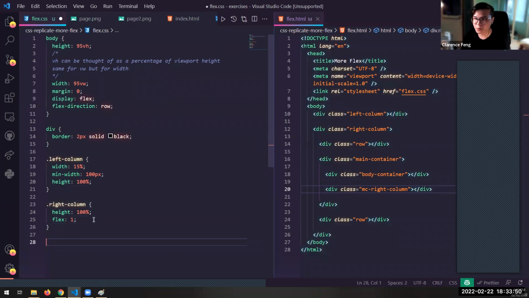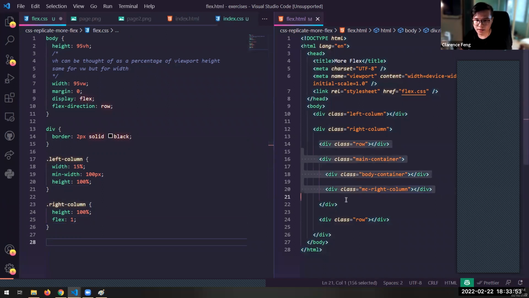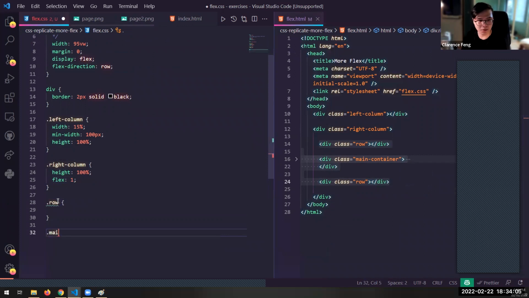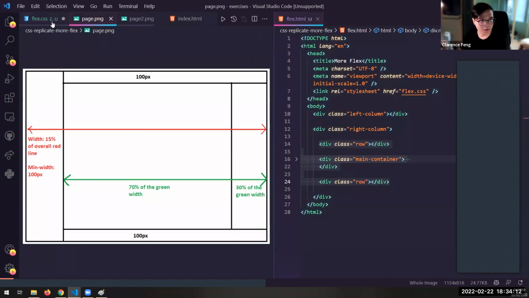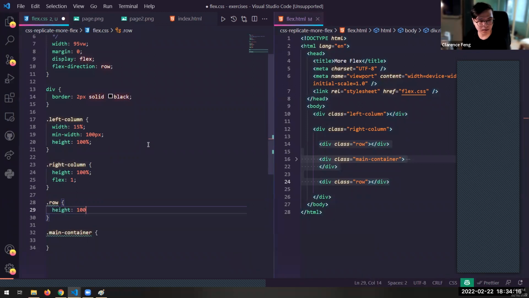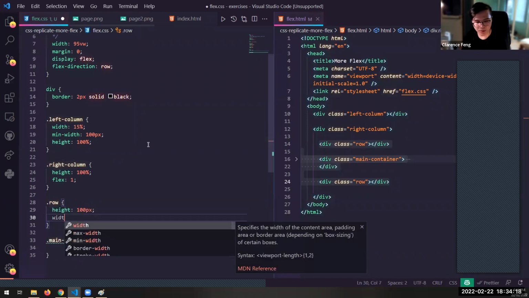And then let's have a look at the things on the inside, and those are these. Let me collapse this. So we need to define the CSS for row and then define the CSS for main container. I think row is 100 pixels. Yep. So row is height pixels and width.